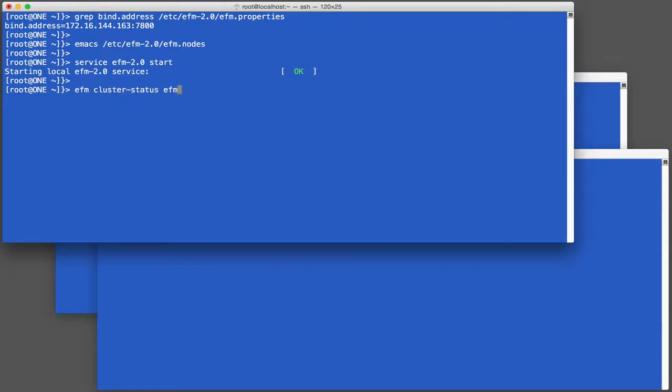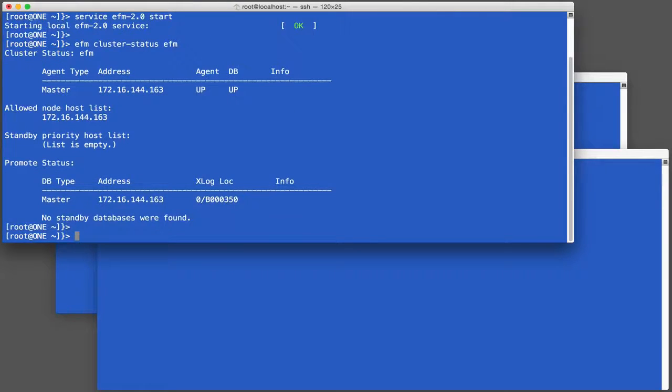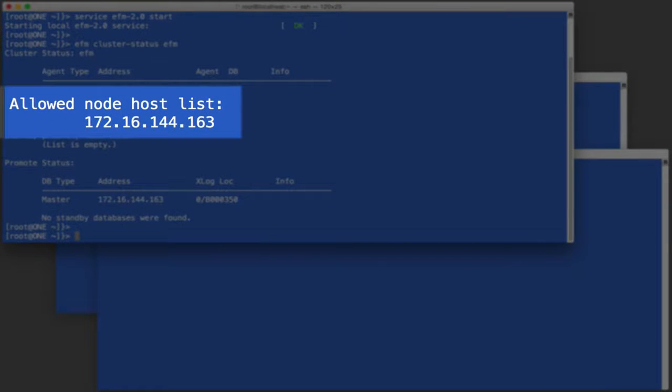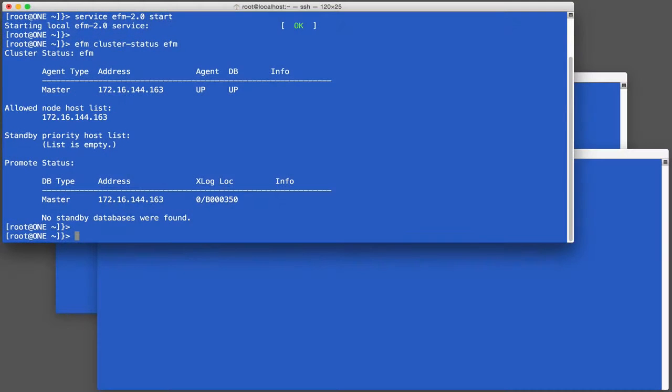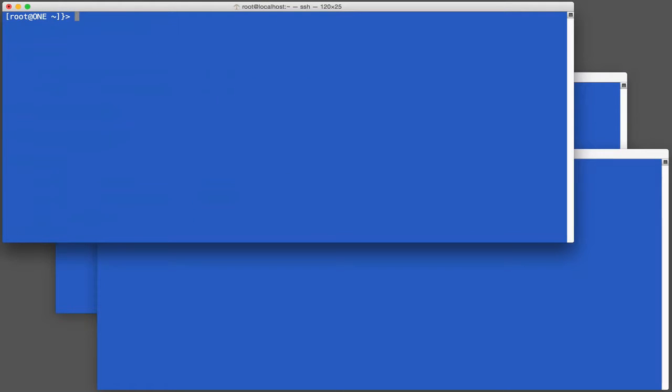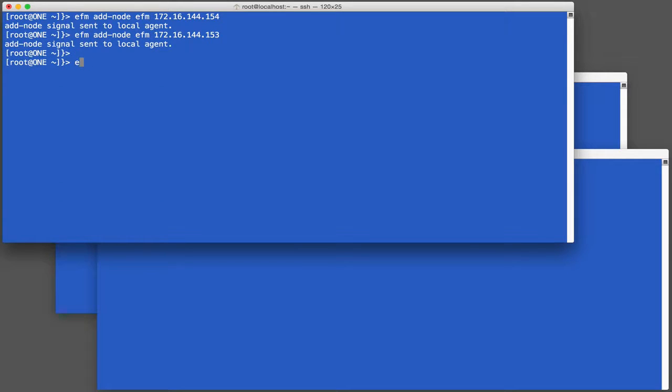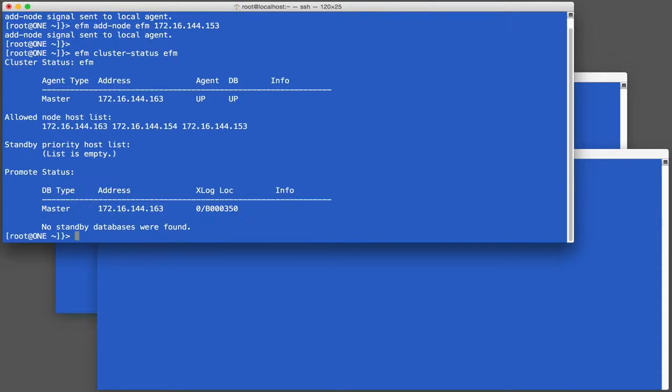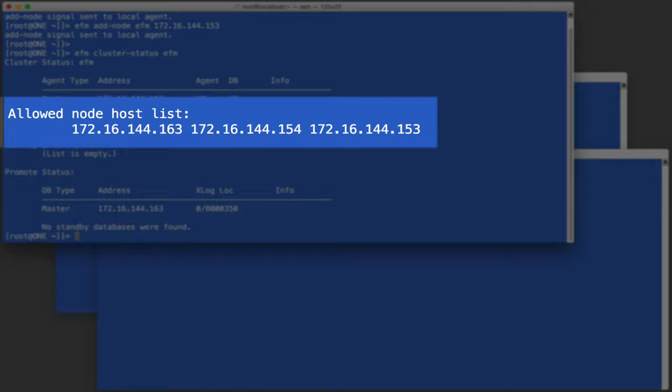A cluster status check shows that it's running. You can see that the allowed node host list only contains the address of our first node. Now we'll add the next two nodes' addresses. Without this step, they would not be allowed to join the cluster. You can see the new list in the cluster status output.